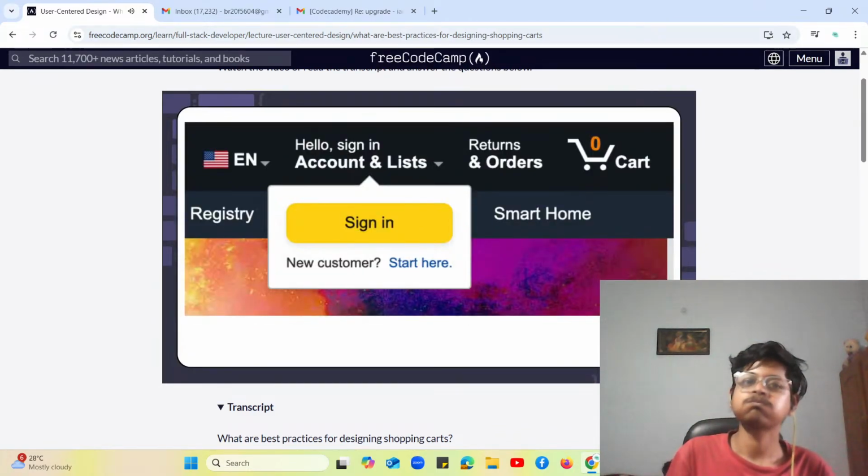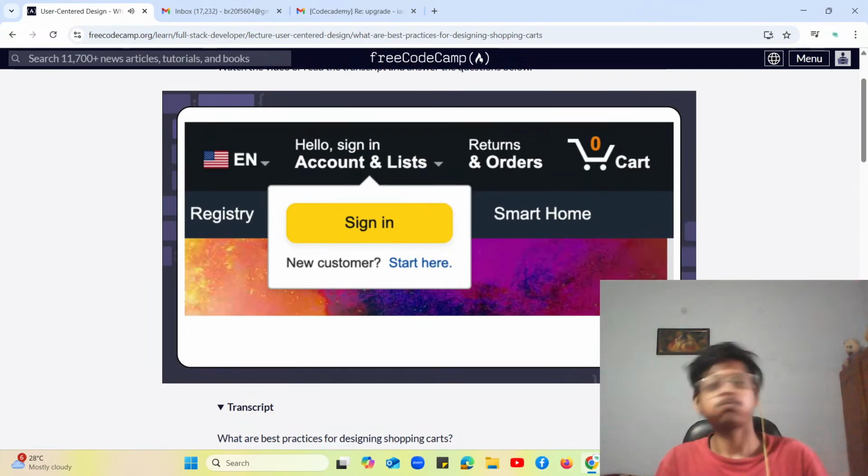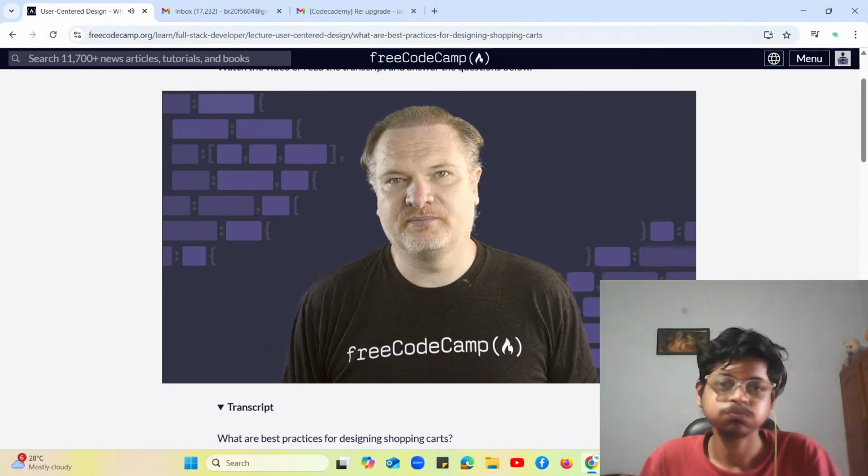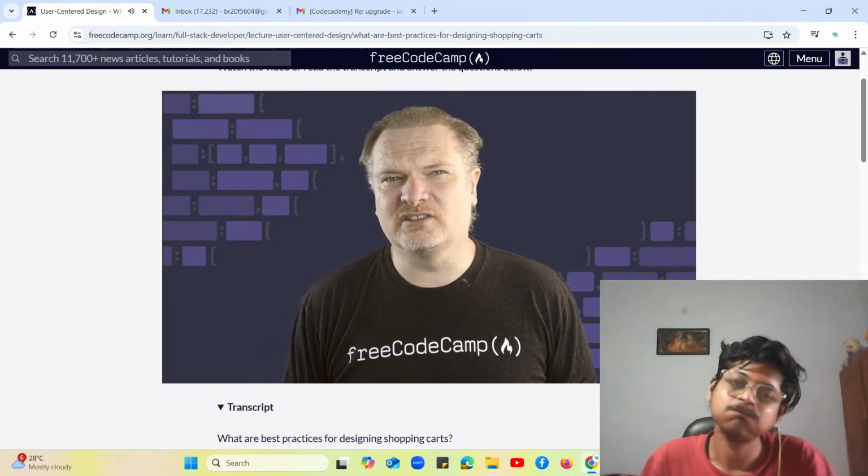The icon should be something easily recognizable for all users. A common icon is a shopping cart with a handle and wheels. Another icon might be a shopping bag or a basket. But you don't want to choose an icon that is too abstract or difficult to understand.